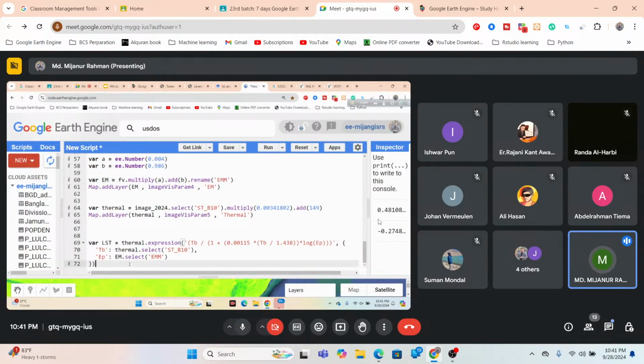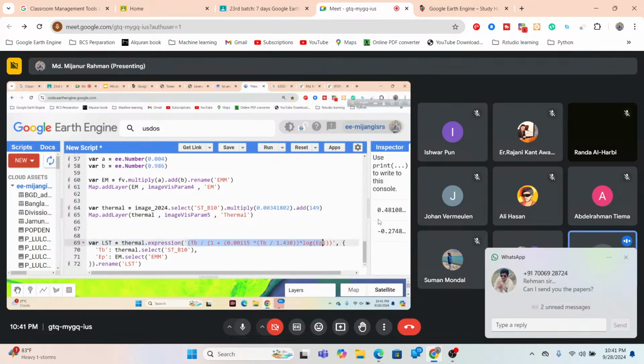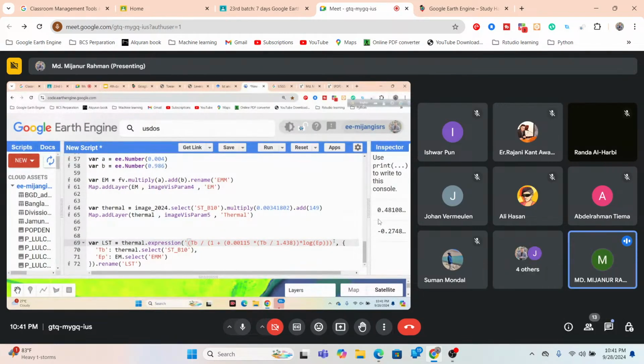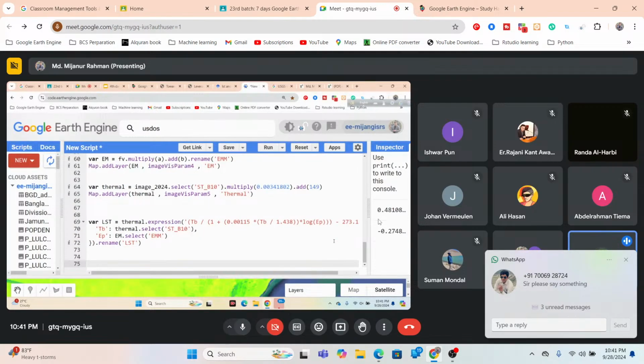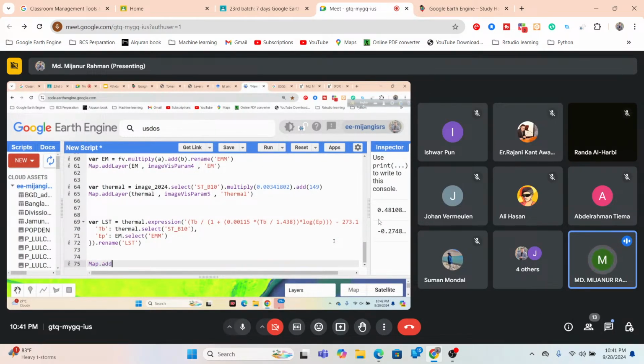And further I put the rename. Suppose I put the rename as LST. But when I apply this formula, I get the result in Kelvin, and I need the result in degree Celsius. For degree Celsius, simply subtract 273.15. Then it converts into degree Celsius. So now we try to add the map. Suppose Map.addLayer and call the LST. Click the run. So now it added the LST map for our study area.